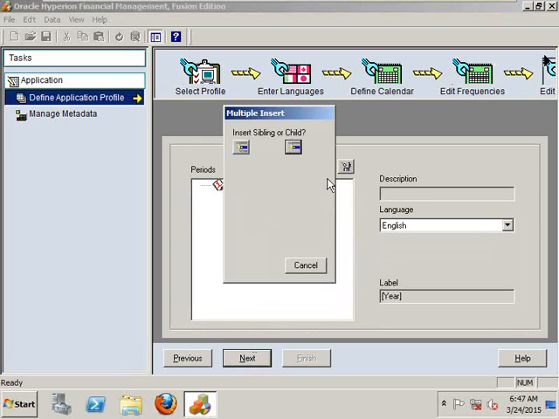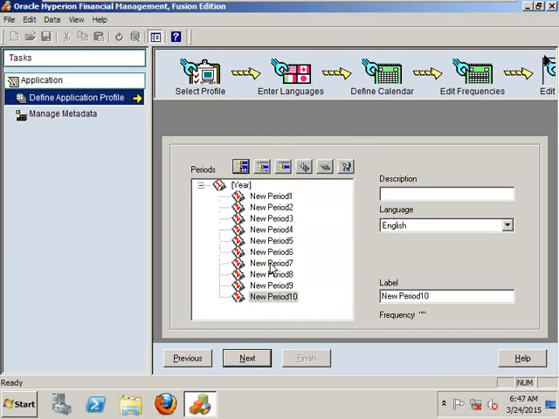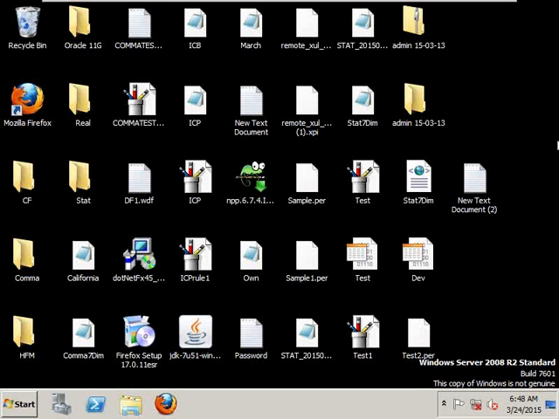Then you need to define your parent and child relationships of the year and period dimensions using this screen, and change the label names and everything. So the concept is, by using this application profile from the Windows client, you define your languages and the year, period and view dimensions in your application profile. This is the prerequisite to create the HFM applications. Once you are okay with that, then only can you step forward and create the HFM applications.